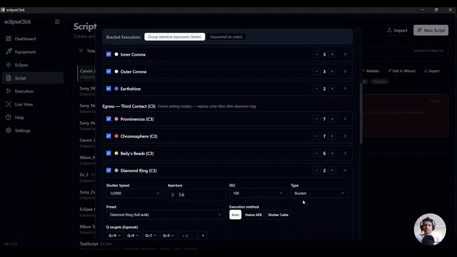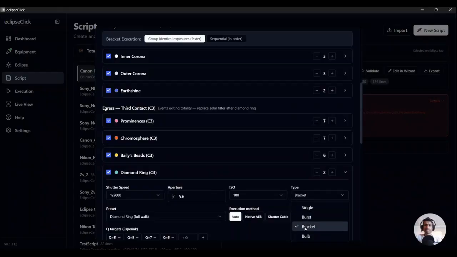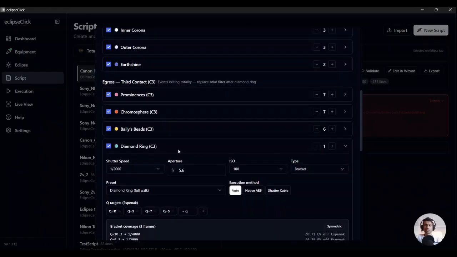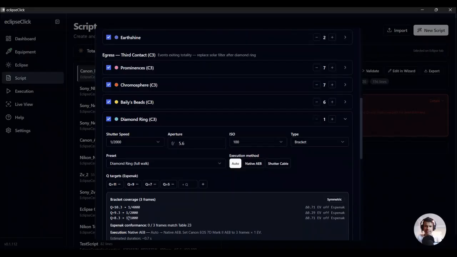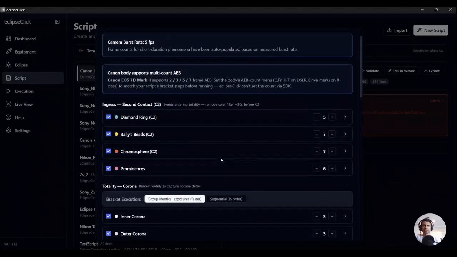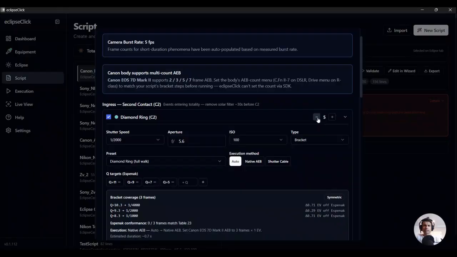Now the important thing to recognize here is that if you're selecting bracket, it's going to take one set of diamond ring brackets, so it's going to take 3 exposures. Bear that in mind. If you take 2 sets of brackets, you're going to get a total of 6 exposures. The same thing applies here. I actually made a mistake here. If you're picking bracket, you probably want not more than 10 or so exposures for diamond ring.